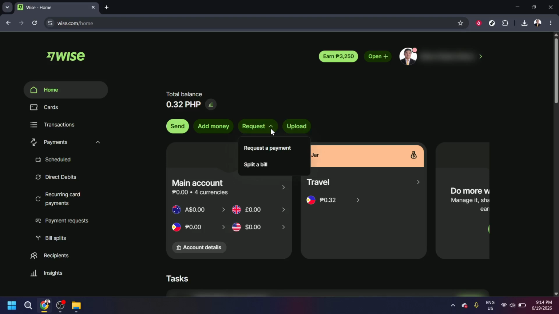I've tested this flow many times, and it's the quickest route to that QR code. From the Request menu, you need to select the Payment option. A drop-down or a new page will appear with a couple of choices. Don't overthink this one. You're looking for the button that says Request Payment. Click on it. This tells Wise exactly what you want to do, which is collect money from someone else. It's a simple step, but it sets the whole process in motion.